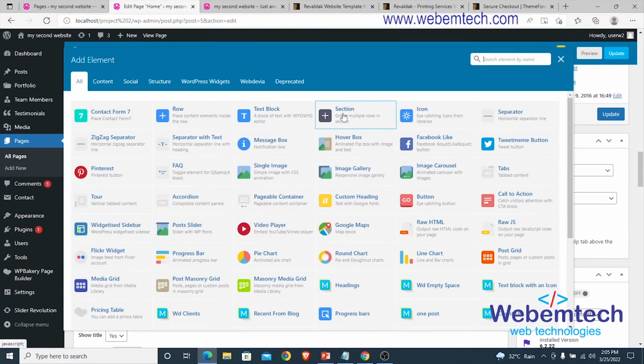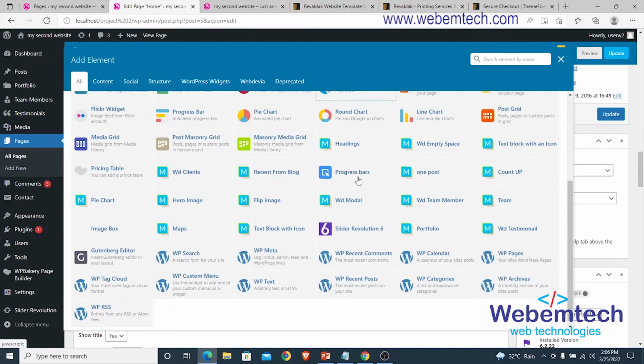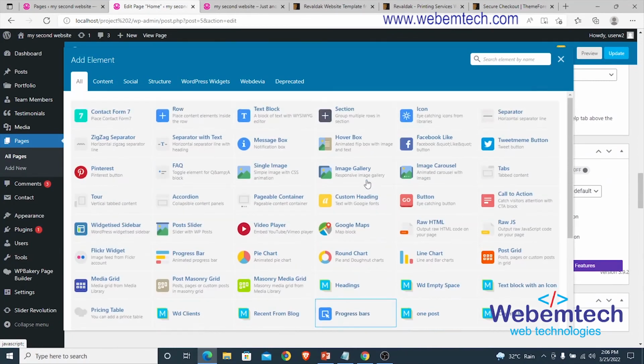Then we have the section, the icon, the separator, the zigzag separator, the separator with text, the message box, the hover box, the Facebook like, the Twitter button and the like. So you have to go through all of this to select the one that suits what you want.